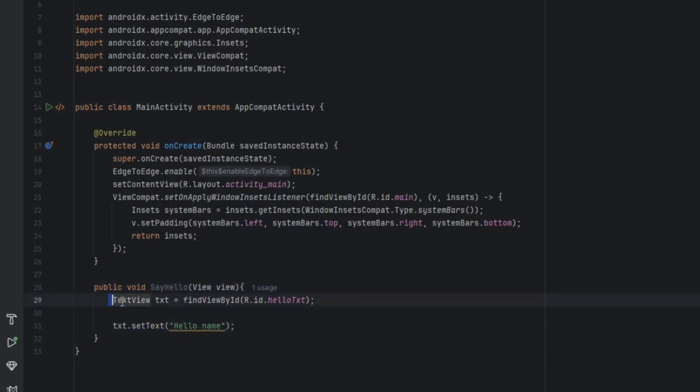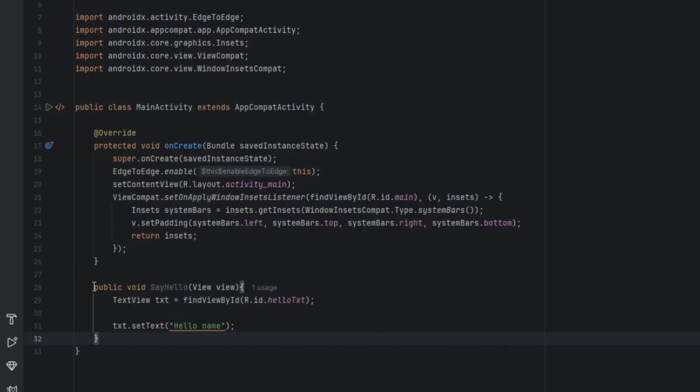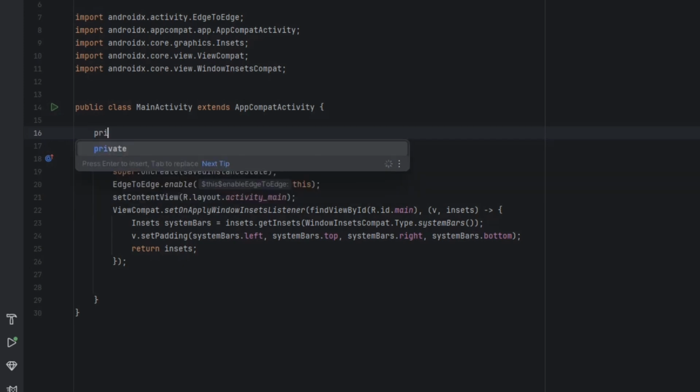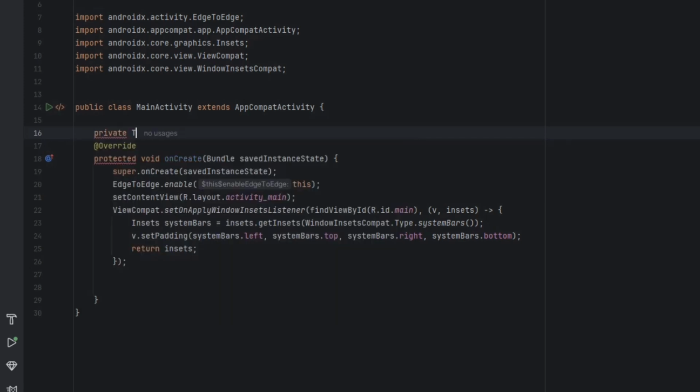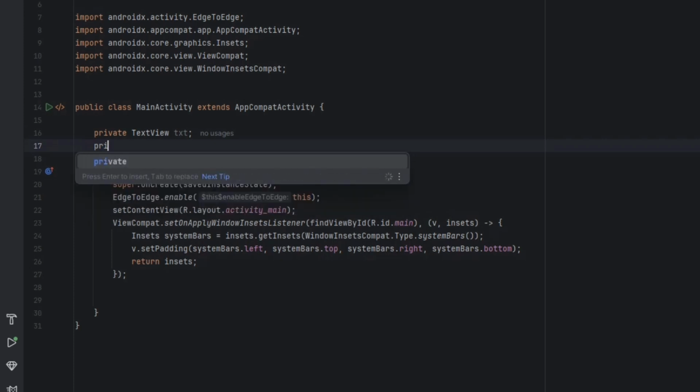So we have this text view inside this method. So if I create any other method, I could not use this variable inside any other method. So I'm going to do an alternative for this one. So I'm going to create private text view, which is going to be txt, and I'm also going to create another variable which is going to be private button.